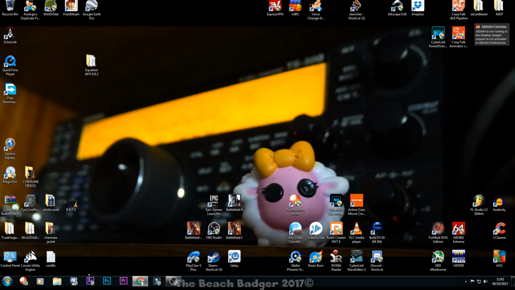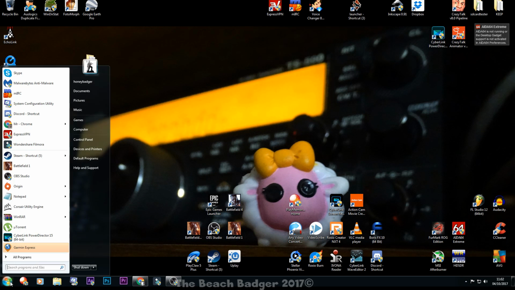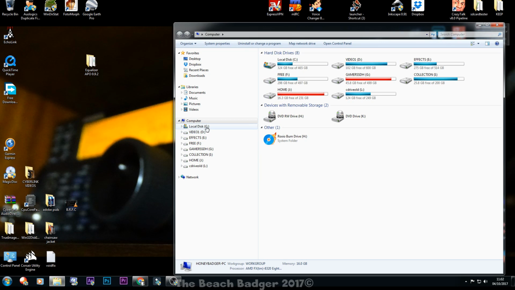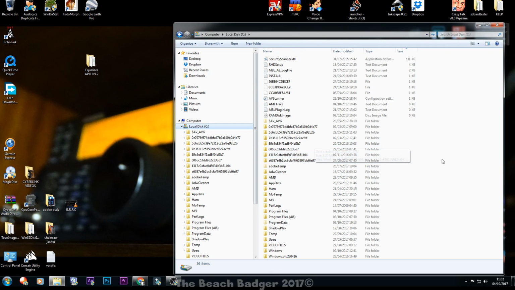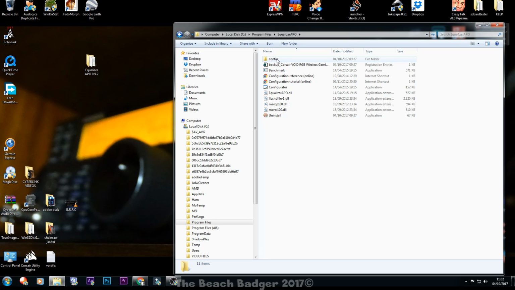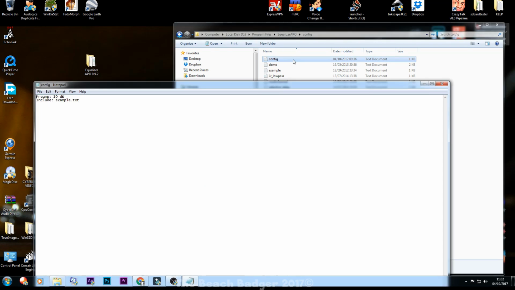Right, so now what you need to do is go to your start menu, go to Computer, go to C drive, sorry about that, double click, Program Files. Now mine's 64-bit, so go to Program Files there, EqualizerAPO is where you want to be at. Click on that, config file here, click on that again, on the config. Mine opens it up automatically in Notepad.